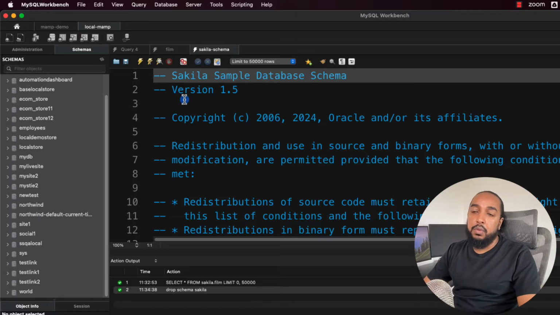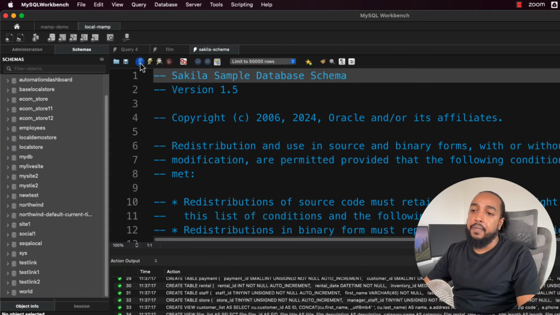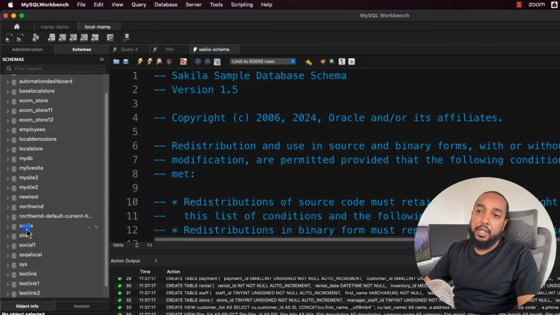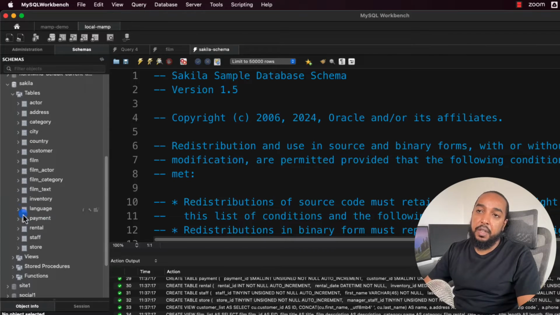Now you don't have to do anything else. Just click on the standard icon, which is the run icon, execute. That is going to execute. It should be quick. It just executed a lot of queries. Now if you come here, you still don't see Sakila, right? It's not here because you need to refresh it. So click on this little refresh icon. Now Sakila is there. If you expand it and look at the tables, all the tables are there.